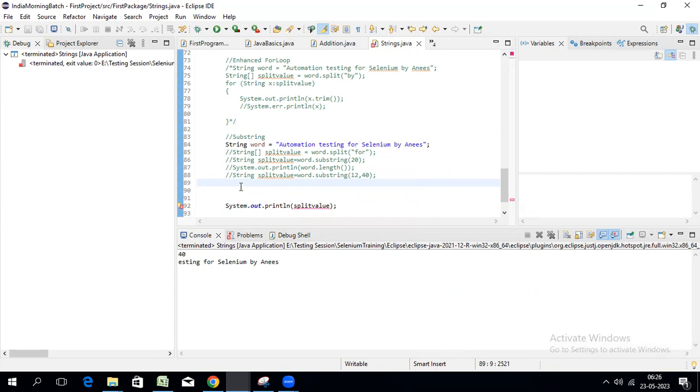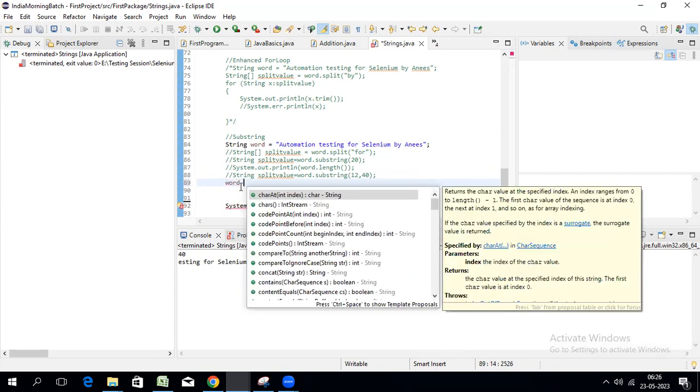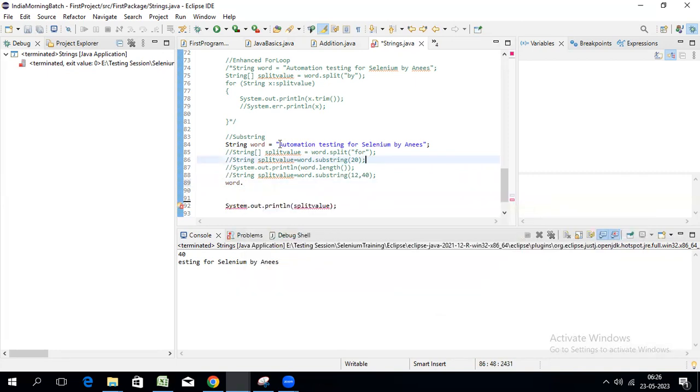You were telling that "automation testing for" will also be included in this? No, I'm coming to that point now. See, now here, if you give this from 0 till here, then you can get this part only.